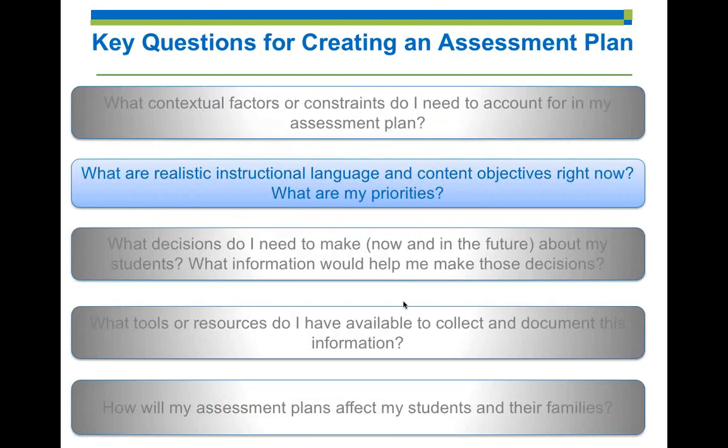So as we think about rooting our assessment plans in a rich understanding of context, I think that really sets us up to think about, okay, well then what is realistic for me to do instructionally right now in terms of language and content, and what are my priorities? Because we know that any effective assessment plan should be rooted in what's happening instructionally. Those two absolutely should be aligned, right?